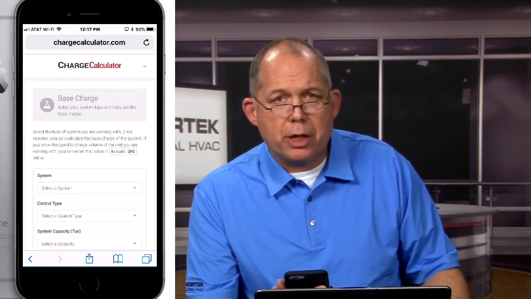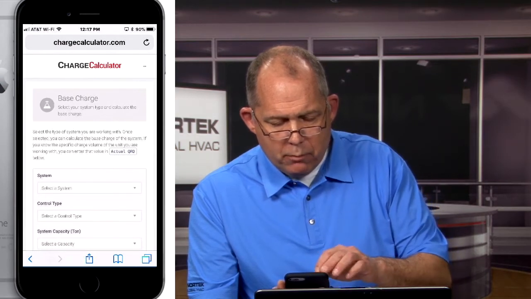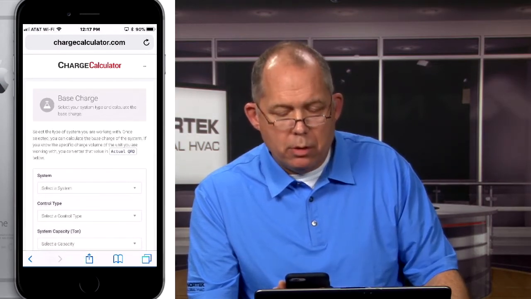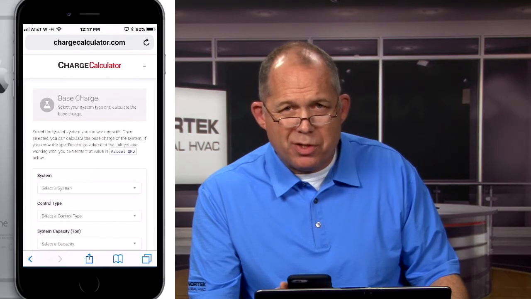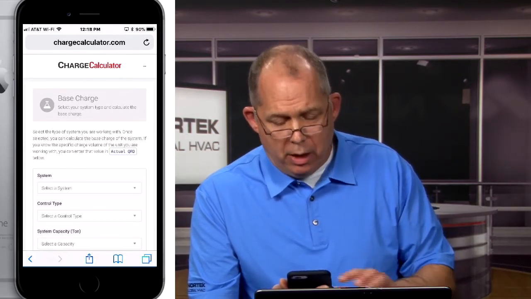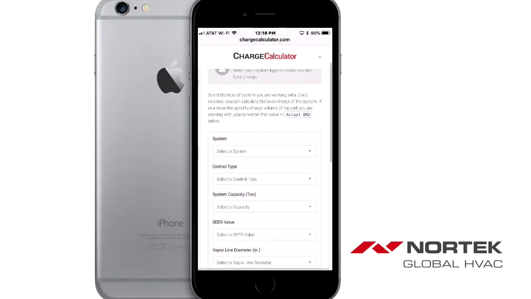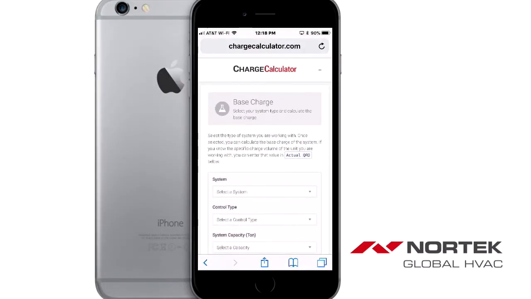If you go to chargecalculator.com in your web browser, Safari, that's what I'm using, but you can use Google. It works with Android too. But as you can see on there, it is mobile friendly. So you don't have to move the page left or right. You just punch in your numbers there, and you should be good to go.